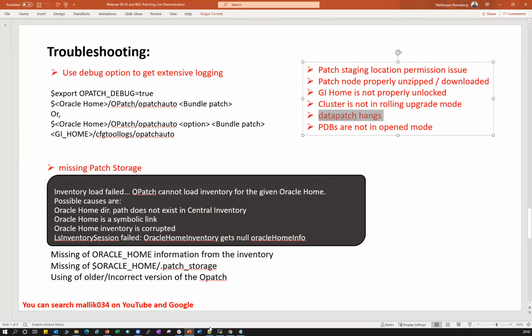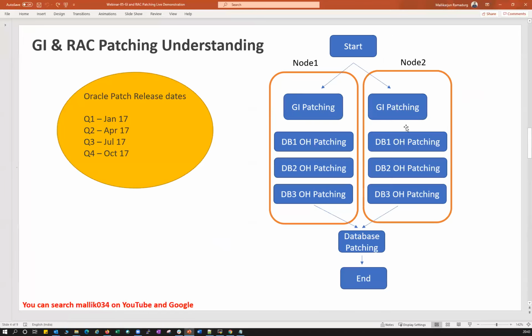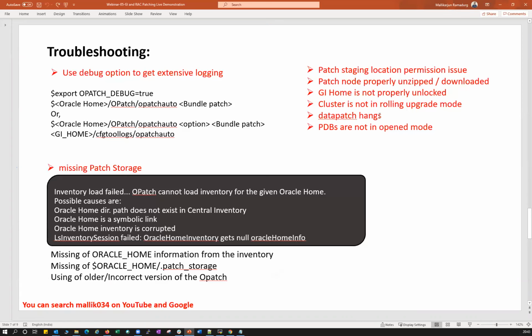One of the best practices is, after you patch all your cluster nodes, to patch your data patch. If you run your data patch at the database level, you have to make sure that no transactions are running. If heavy transactions are running and you run your data patch, definitely it is going to hang and will not succeed. So plan to run your data patch during off business hours, when fewer transactions are running. Otherwise, it is going to hang.